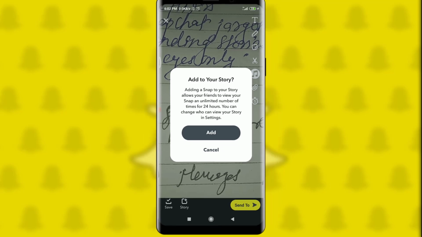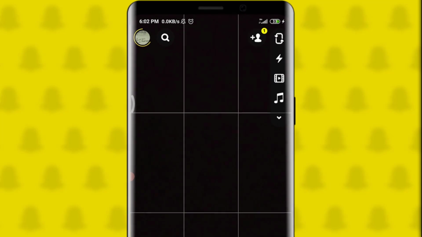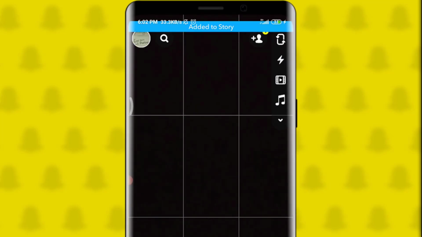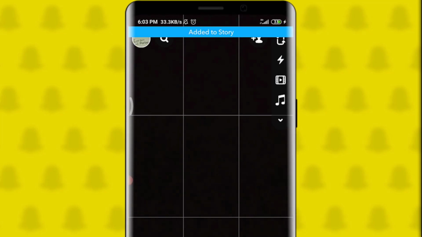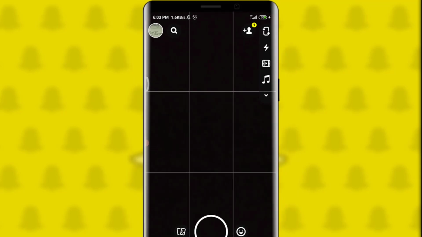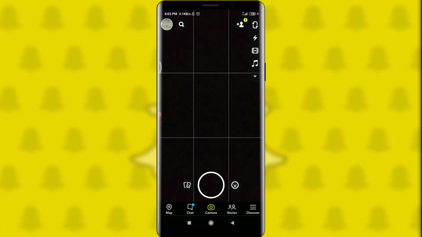And if you tap on the add option, you can see my profile icon is being loaded with the story, and this is going to be kept. Okay, you can see even the added to story message pops up. So my story has been added. This is how you do it, guys, and this is how you save to a story as well.